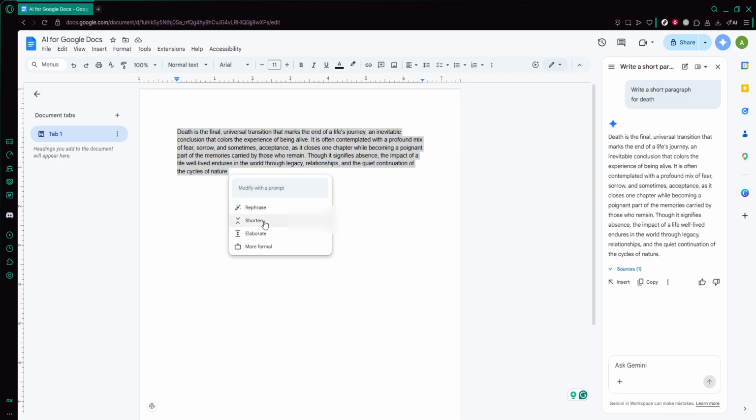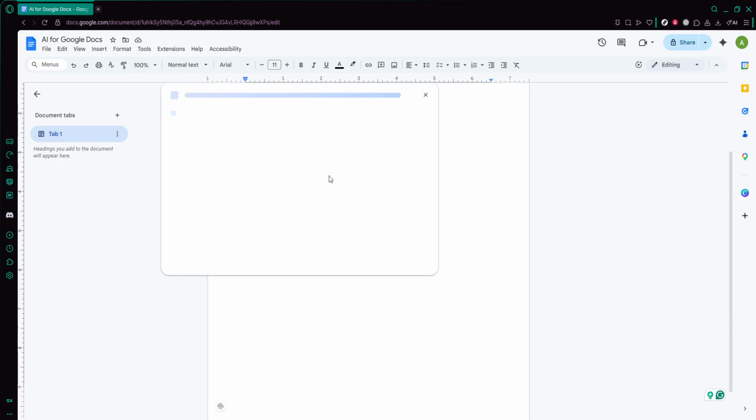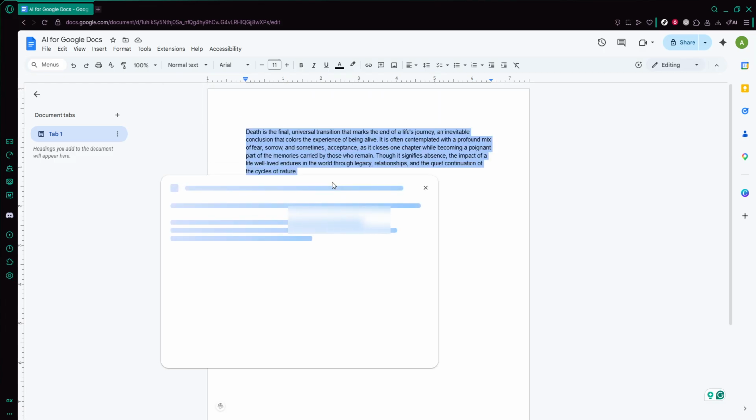With these tools in place, Google Docs becomes a much more powerful writing environment, giving you free AI assistance right where you need it.